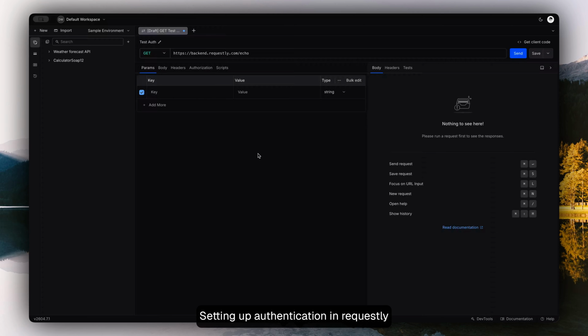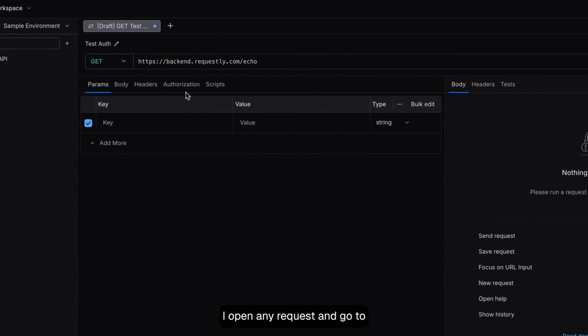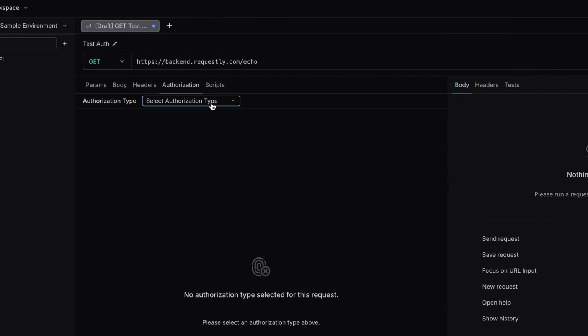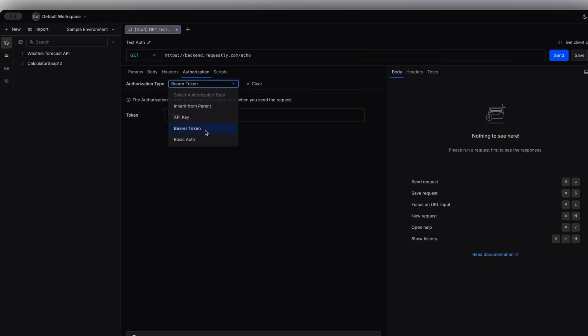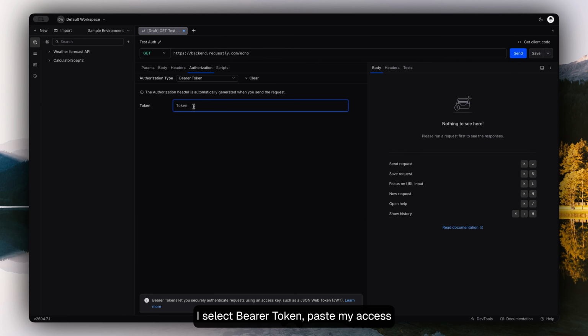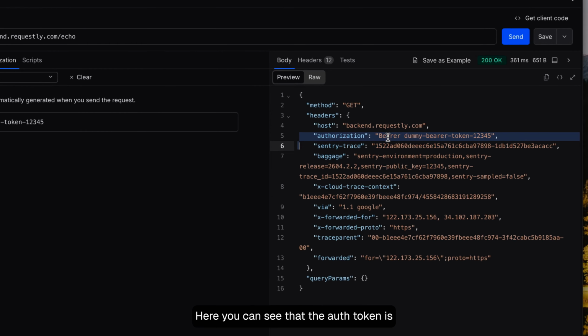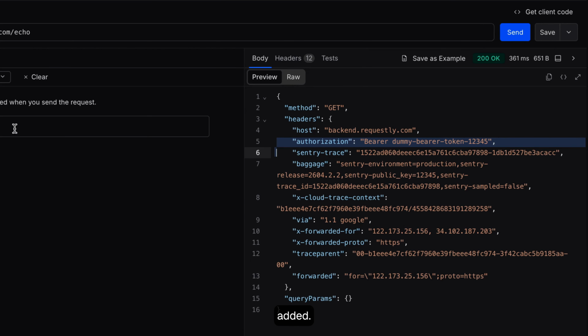Setting up authentication in Requestly is incredibly simple and powerful. Watch this. I open any request and go to Authorization tab. Here I can instantly choose from multiple built-in auth types. I select bearer token, paste my access token, and send the request. Here you can see that the auth token is added.